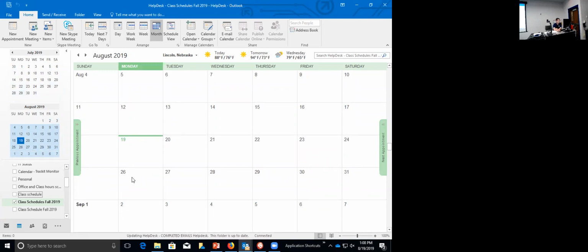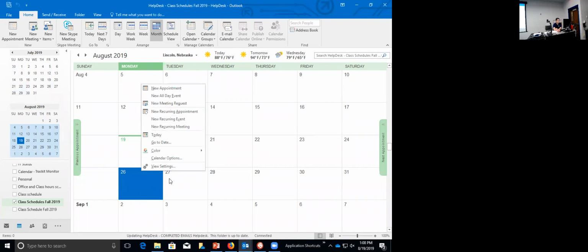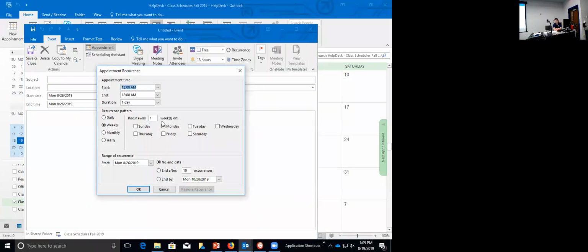Now, there's a lot of ways you can do it: double click on a day, right click, make something, and of course you can use the buttons up top here. What I'm going to do is right click. I'm going to make a new recurring event. Now we're going to just use this as an example class. Let's say I've got a class that starts at 8 a.m. Duration 2 hours. Now I get to pick which days in the weekly recurrence pattern I want it to occur on. Let's just say that this is a Monday, Wednesday, Friday class.